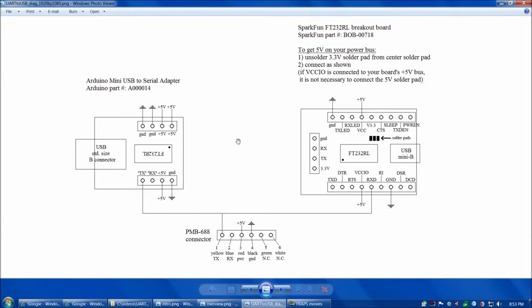There are 2 common breakout boards for the FT232RL. We have the Arduino mini USB to serial adapter breakout board, Arduino part number A000014. Now this board is actually kind of a small subset of part of the circuitry of the Arduino 2009 board, but even though this has the Arduino name associated with it, this board is in fact really just a breakout board for the FT232RL.